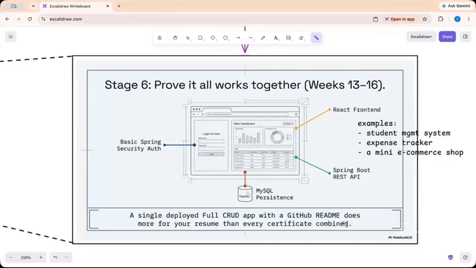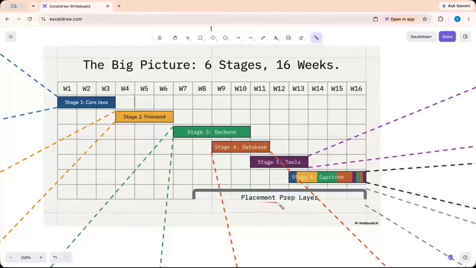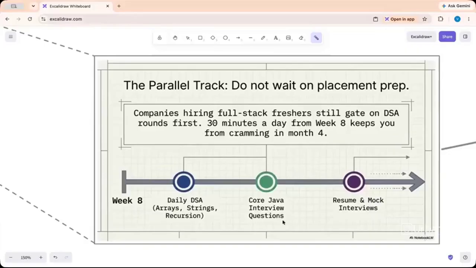This single project does more for your resume than every certificate combined. It's a proof that you can connect all the layers, not just learn them in isolation. One thing that should run in parallel the whole time, not after you have learned everything. And that is DSA practice, practicing core Java interview questions, updating resume, and preparing with mock interviews.